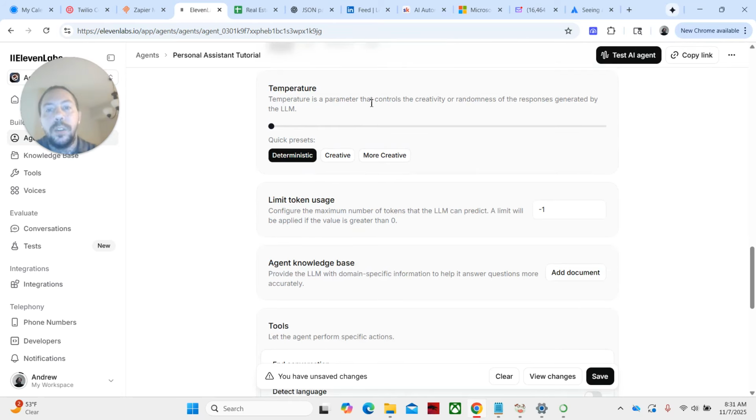Temperature. So this is your randomness, essentially, of the responses that your agent's going to give, right? So the higher this is, the more creative they're going to be. Typically, I found that keeping this between 0.25 and 0.3 seems to give the best results. Anything higher than that, and things can be a little interesting.